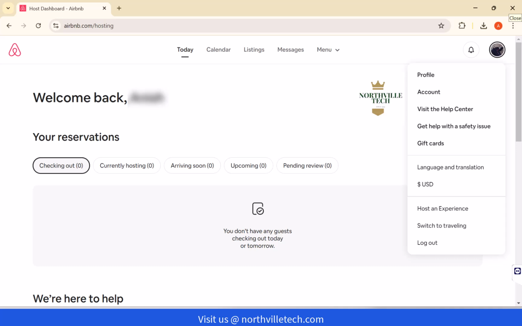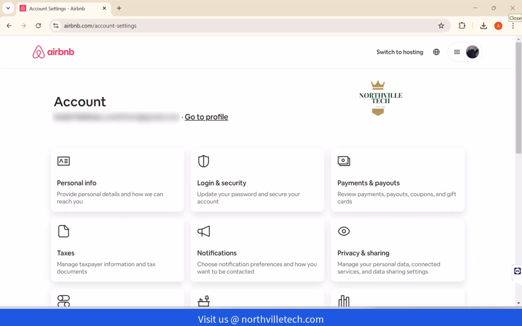On the drop-down list, you will see an option that says Account. Click on Account. Here you will see an option for Payments and Payouts. Click on Payments and Payouts.